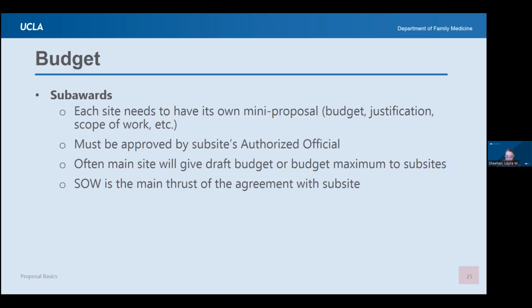All right, subawards. We talked a little bit about subawards earlier, but be aware that they need to basically have their own mini proposal that goes through their own internal approval process and gets approved by their authorized official before it comes to you. So you're going to need your budget, justification, and scope of work at the least from each subsite. Be aware that the scope of work is going to be your legal document if you get awarded.